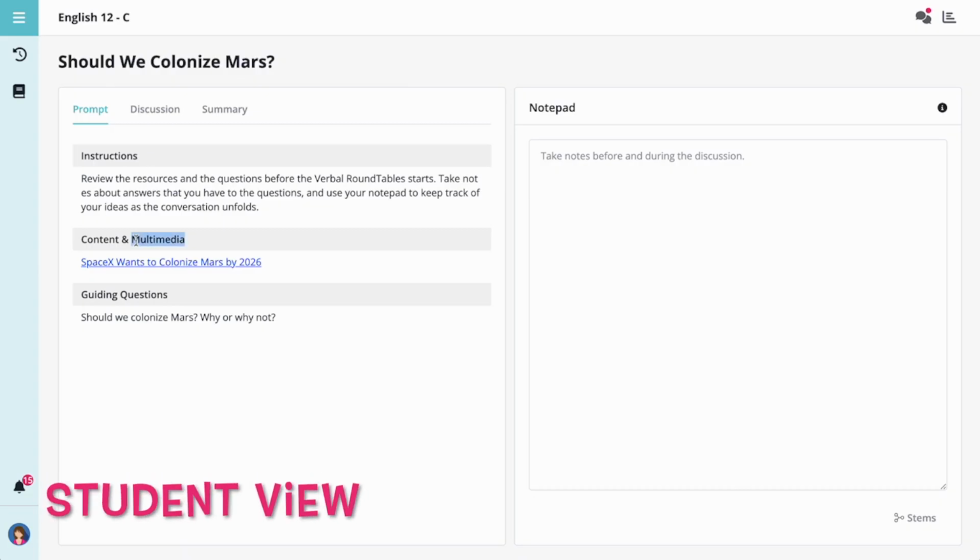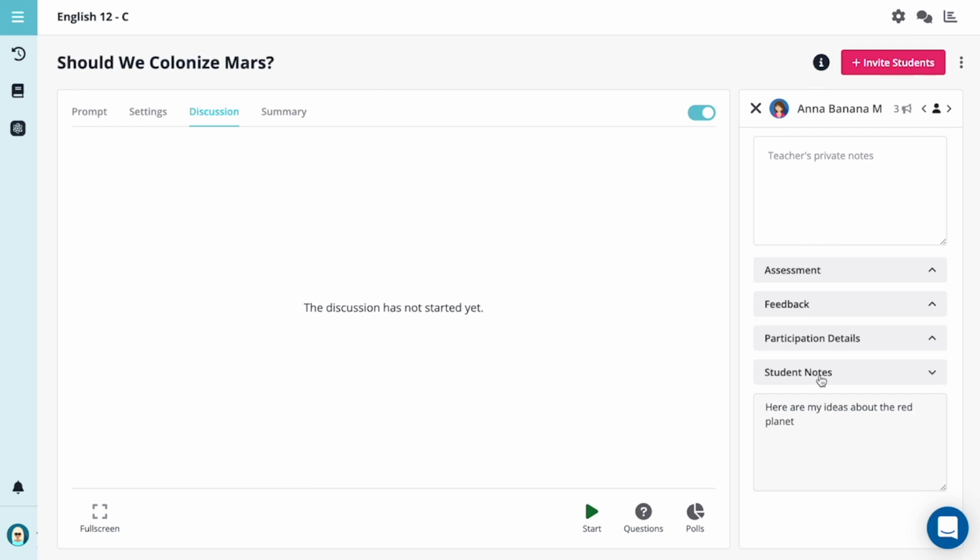After joining the discussion, students will see resources and guiding questions in the prompt. You might want to give them 5 minutes to take down notes of what they want to say before the discussion starts. As a teacher, you're the only one who can see each of the students' notes.